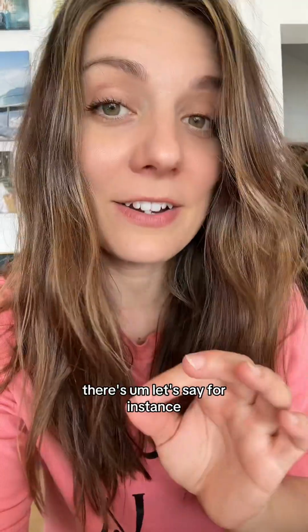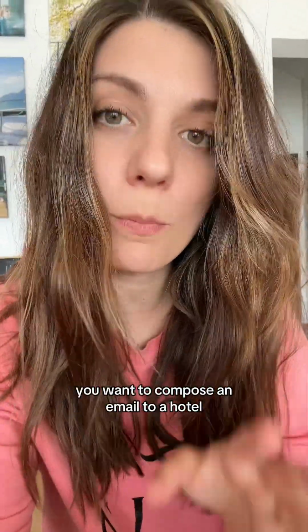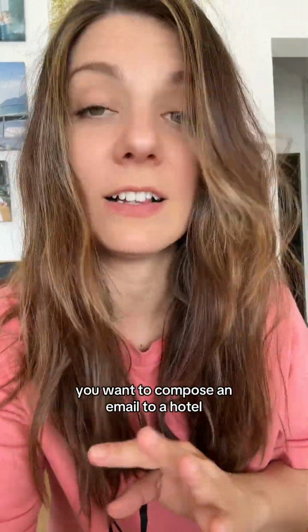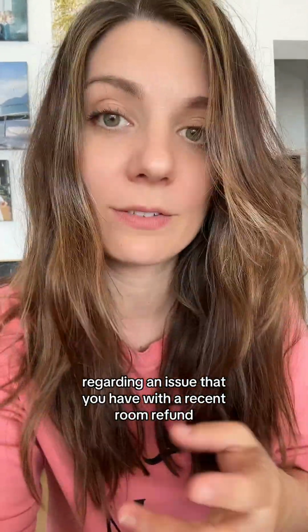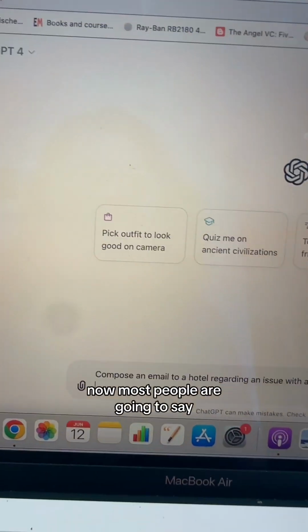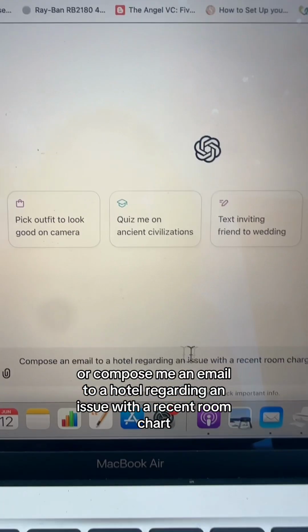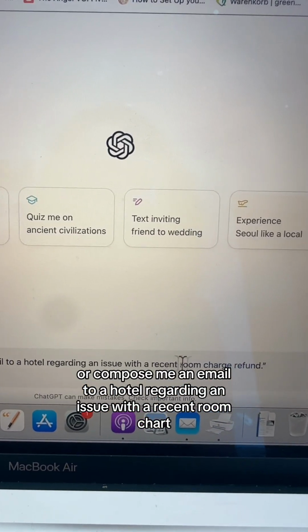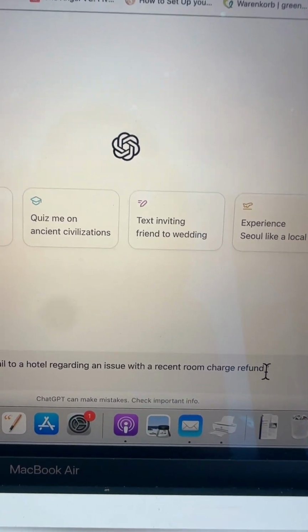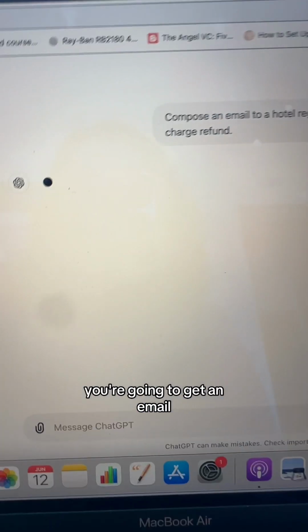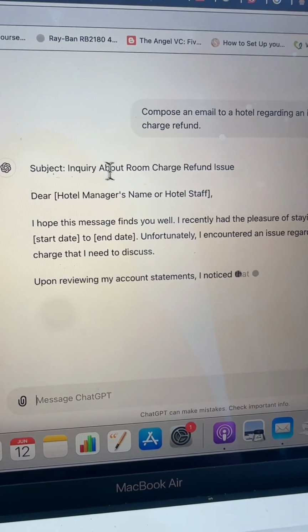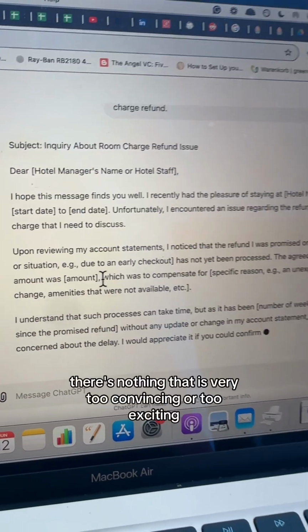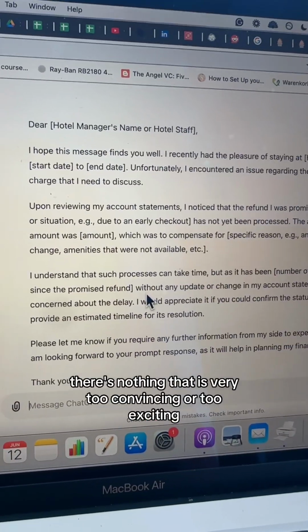So here we go. Let's say, for instance, you want to compose an email to a hotel regarding an issue that you have with a recent room charge refund. Now, most people are going to say, write or compose me an email to a hotel regarding an issue with a recent room charge refund, right? And then when you click enter, you're going to get an email that is going to sound something like this. And as you can tell, it's pretty generic.